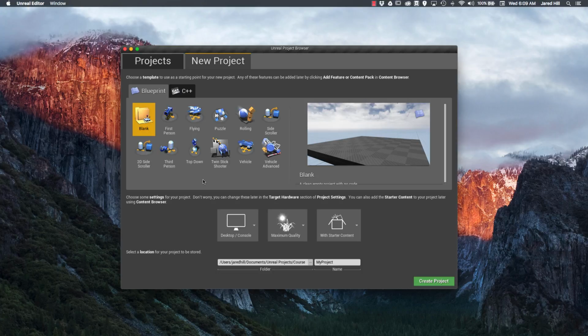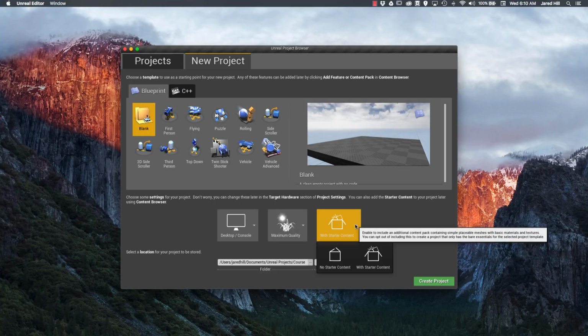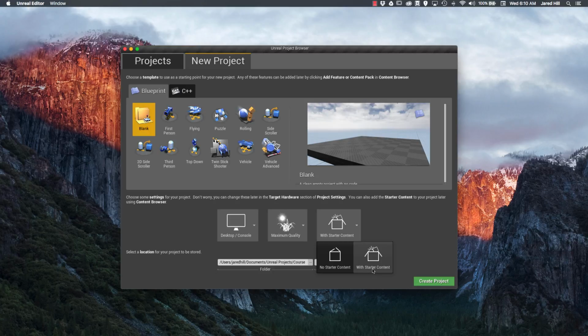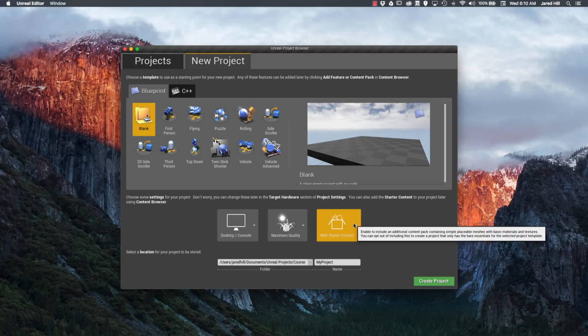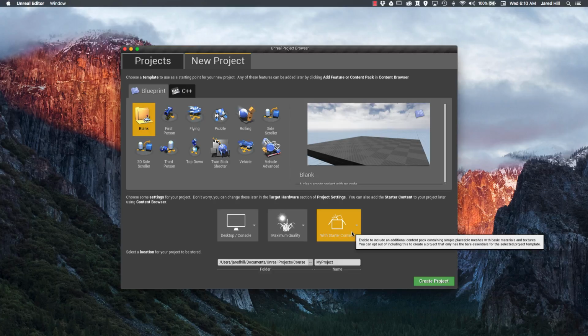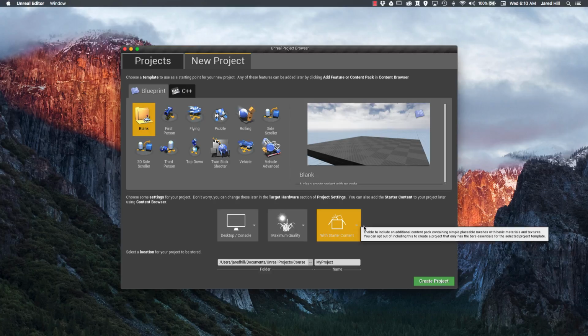So what you want to do is actually just do a blank project, desktop console. You can use maximum quality or a lower quality if you wanted to, scalable 3D or 2D, and make sure that you are pulling in the starter content. Now the starter content is fairly large. It's about 500 megs on its own, but for the purposes of these tutorials, we're going to be using this as well as some of the Infinity Blade assets.